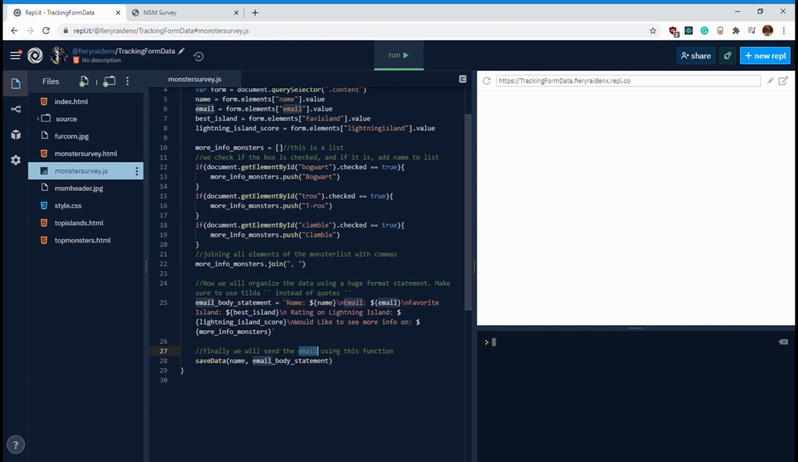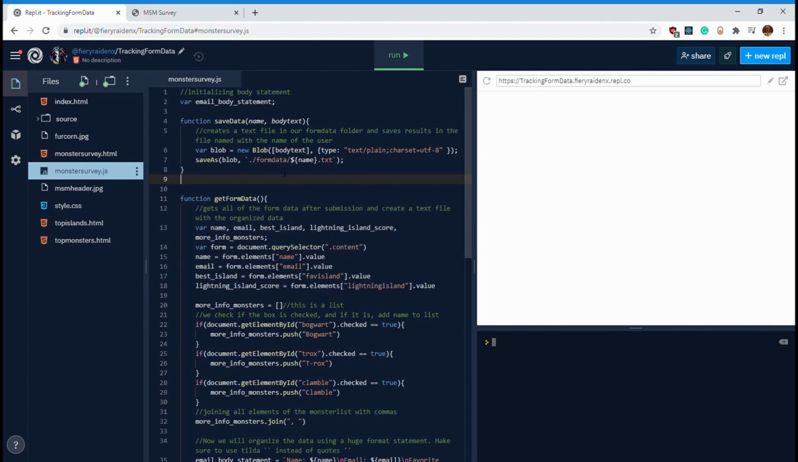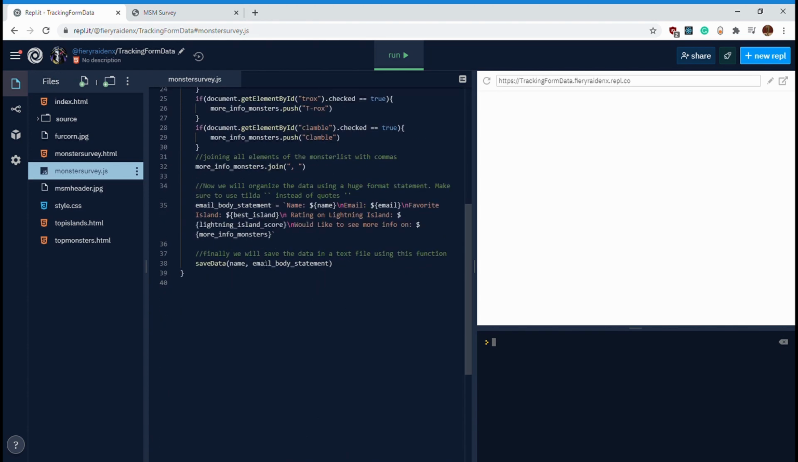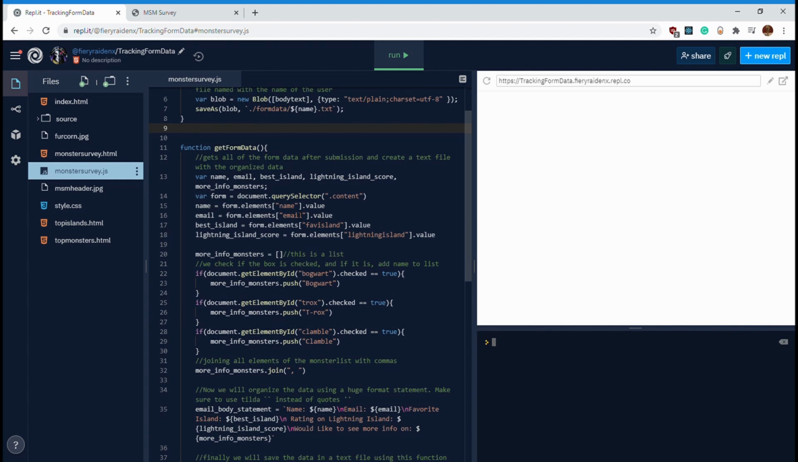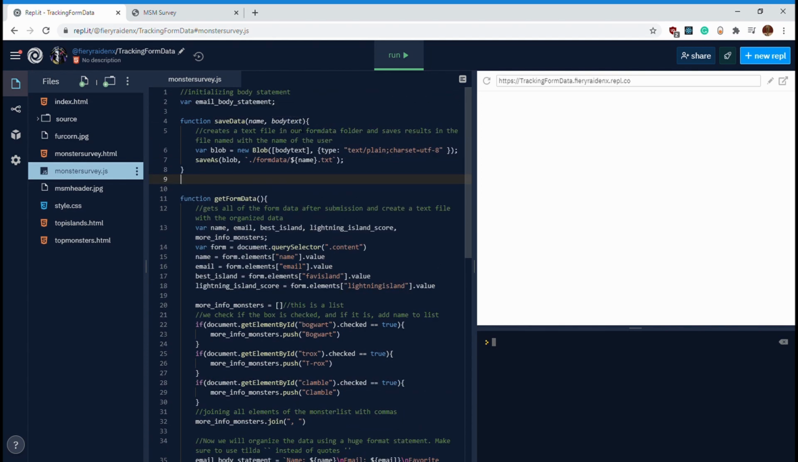Finally, we will not send the email, but we will save data in a text file. Save data, name, and then the email body statement. The reason we need the name, we'll talk about that soon. So we have the email body statement. I forgot to write that. So here it is. And then we also have this function save data, name and body text. Okay. So what we're doing is we're passing in this email body statement and it's going to be equal to body text, right? And this is the confusing part.